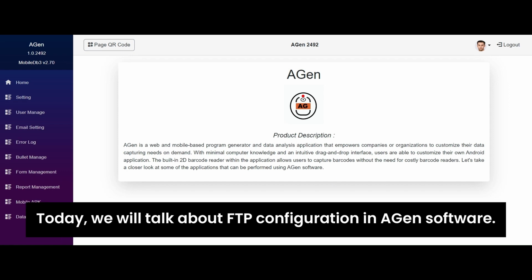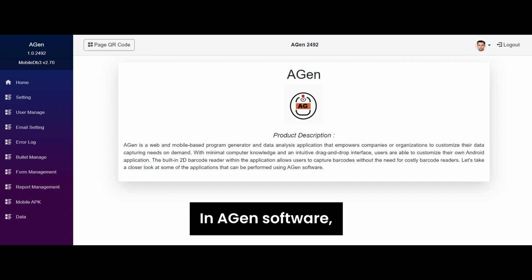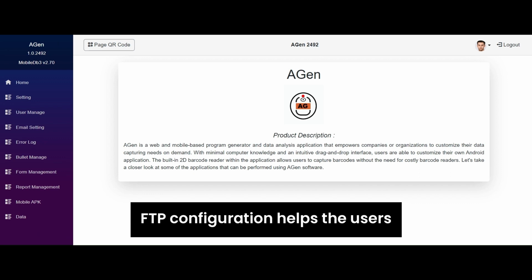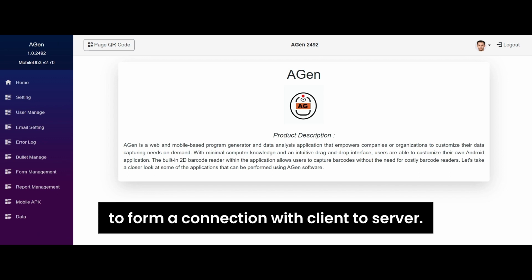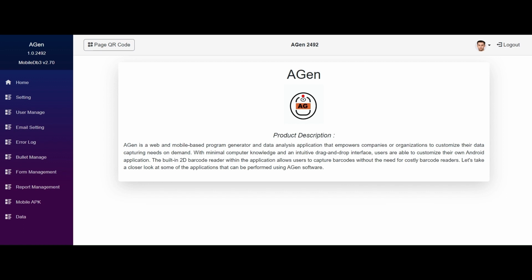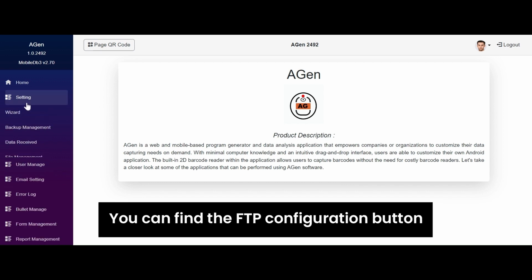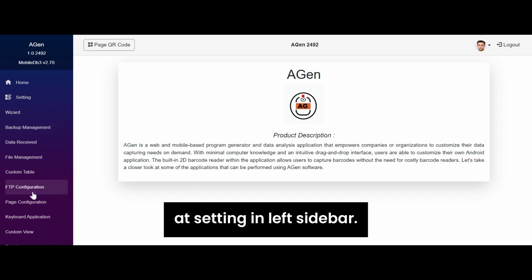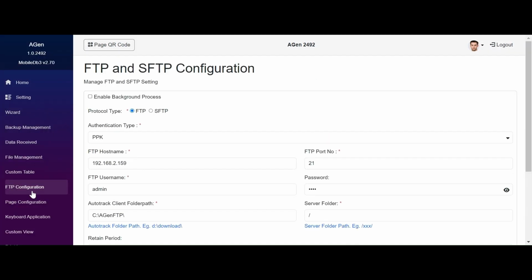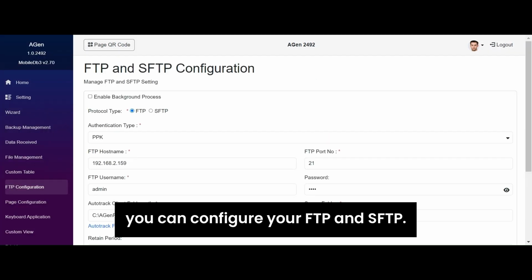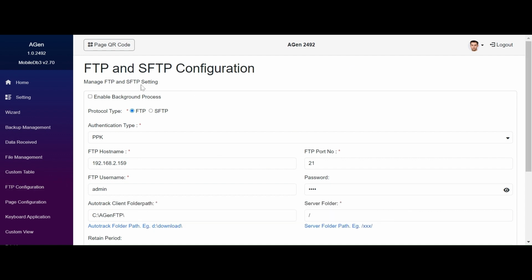Today, we will talk about FTP configuration in AGen software. In AGen software, FTP configuration helps users form a connection from client to server. You can find the FTP configuration button at Setting in the left sidebar. On this page, you can configure your FTP and SFTP.